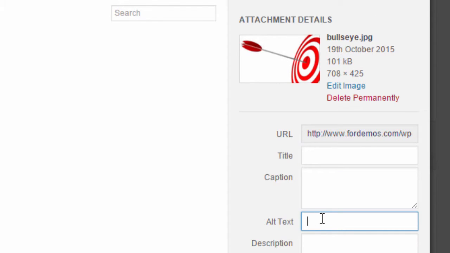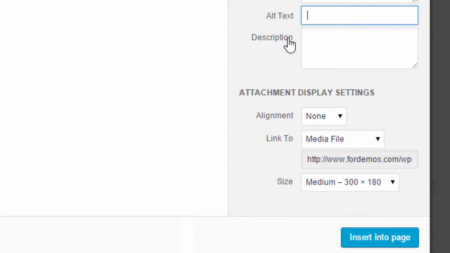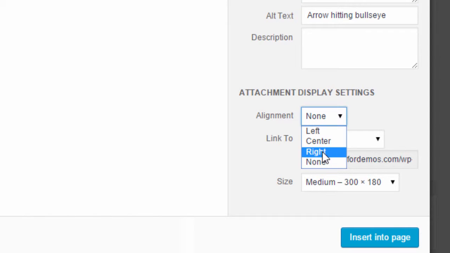The only field we're going to add some text to at the minute is the alt text, and that's the text that displays if for whatever reason the image can't appear on the page. And it's also helpful for giving more context to the search engines as well. So let's just say arrow hitting bullseye. Okay, leave description. Alignment: we can align it here, left, center, right. I'm going to do that within the page itself rather than here.